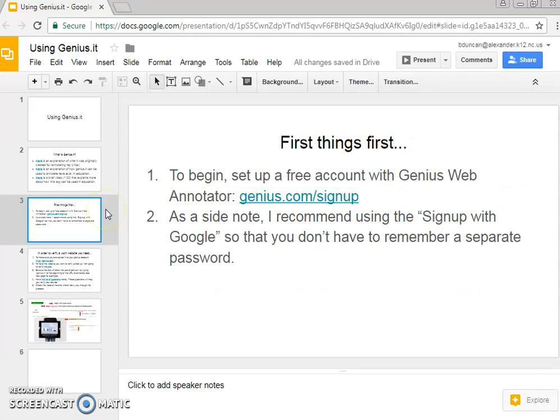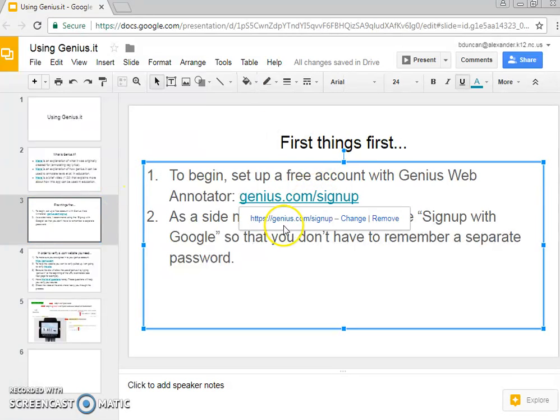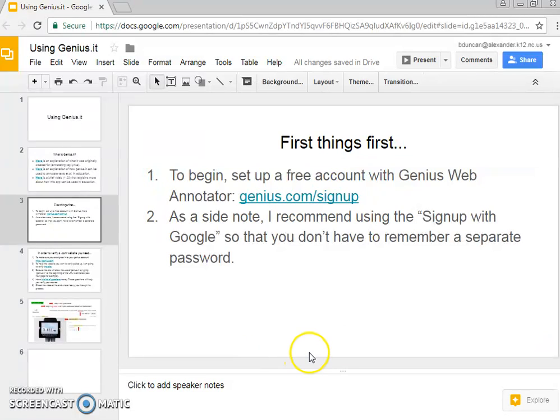We're going to use it right now to verify a .com research source. But before we can do that, you've got to go to the genius.com setup page, and you can click on the link and sign up for a free account. And I would recommend signing up with Google so that you don't have to remember a separate password. So pause the video and go do that really quickly.